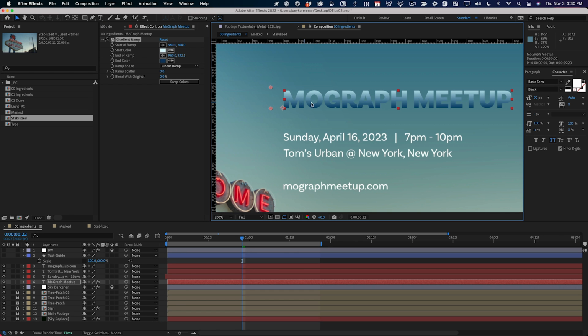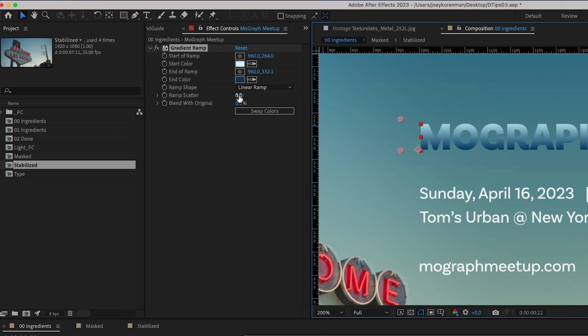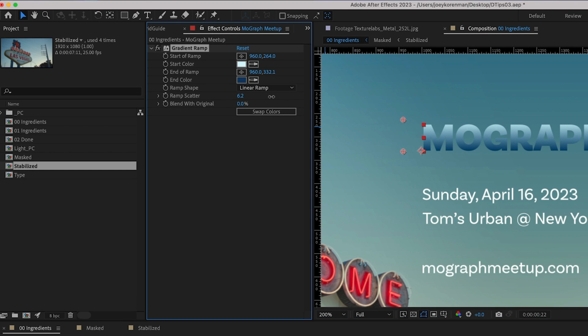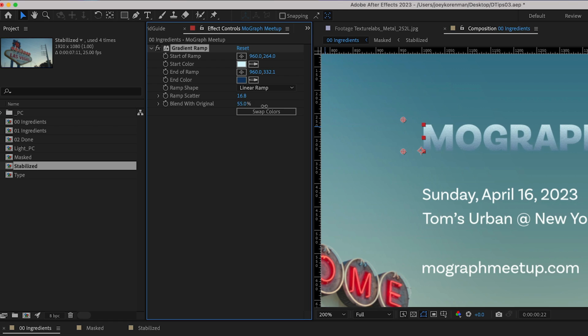So one thing I like to do when I apply gradients to type is use the ramp scatter property. If I crank this up, you'll see what it does. It basically adds a noise over the gradient, and it just adds a little bit more visual interest to it. It also helps prevent banding, which is when gradients separate into their individual colors and you can see bands of solid color. Then I can blend this with the original, and the key is I just want a little hit of color. I don't want too much.